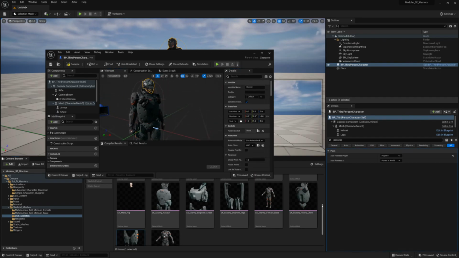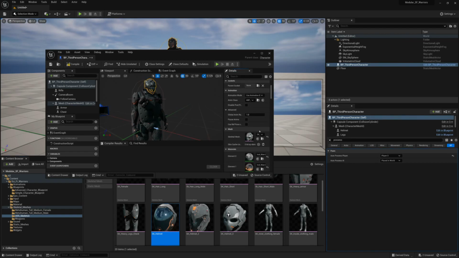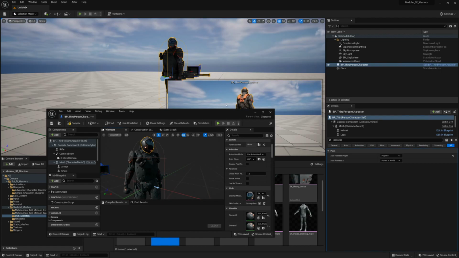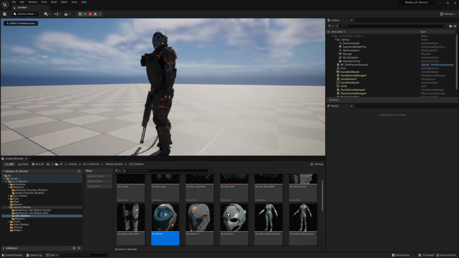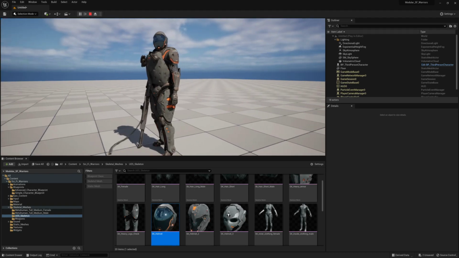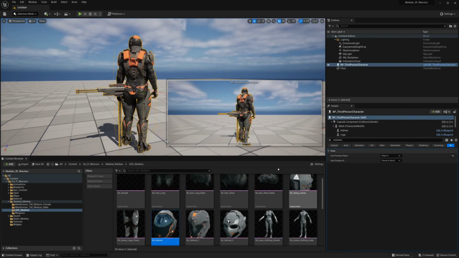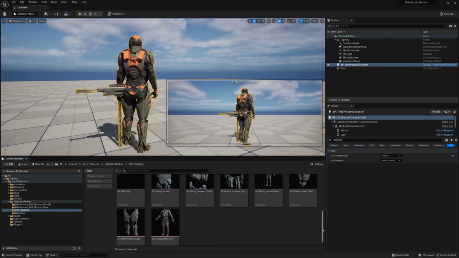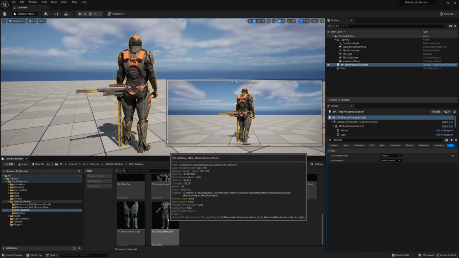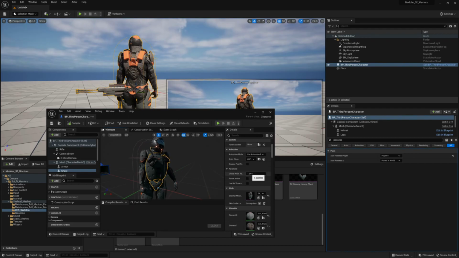Let me choose a different helmet. Choose this one. Scroll down to the mesh and add it there. And as you can see, we've got a completely different set of meshes on our character. Okay, so we can add and remove meshes in that manner.